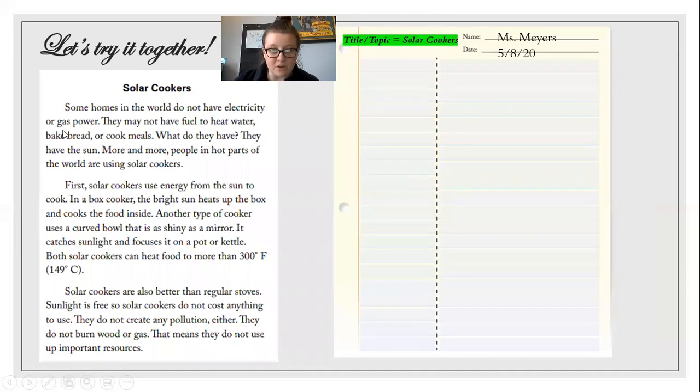Let's read this first paragraph together, and then we will add to our 2-column notes. Solar cookers. Some homes in the world do not have electricity or gas power. They may not have fuel to heat water, bake bread, or cook meals. What do they have? They have the sun. More and more people in hot parts of the world are using solar cookers.